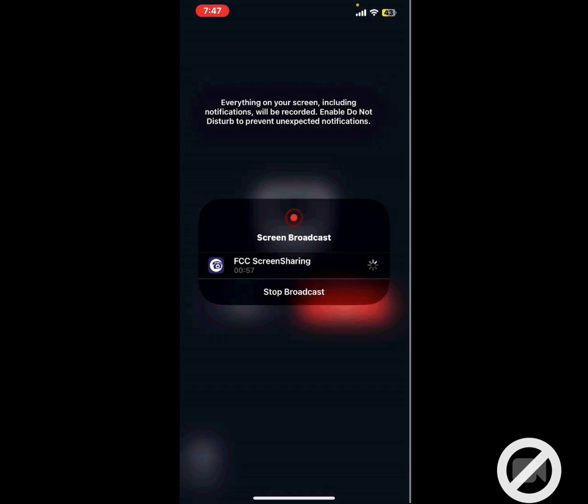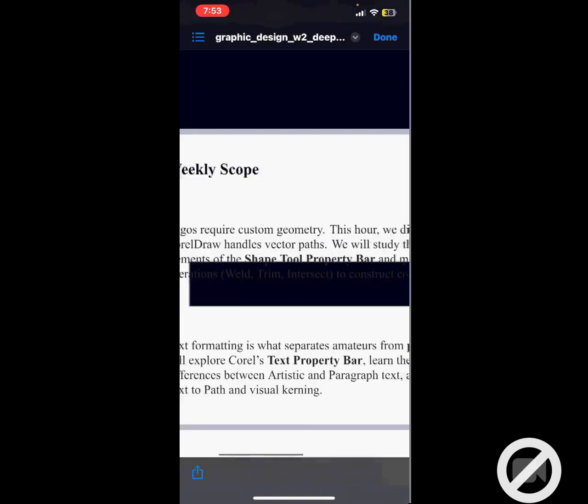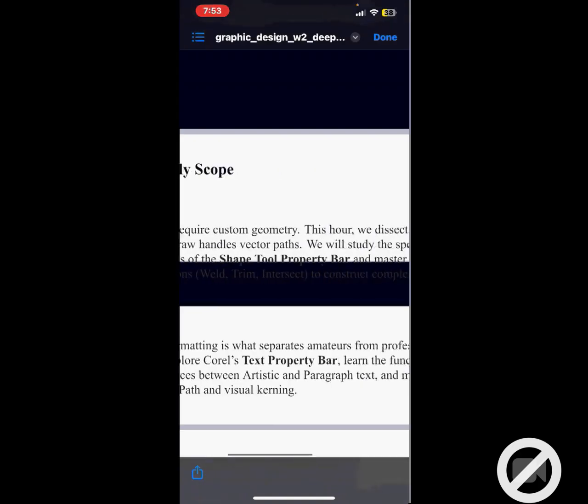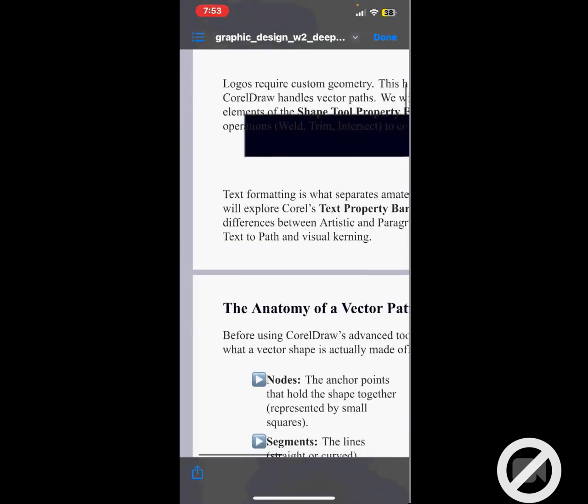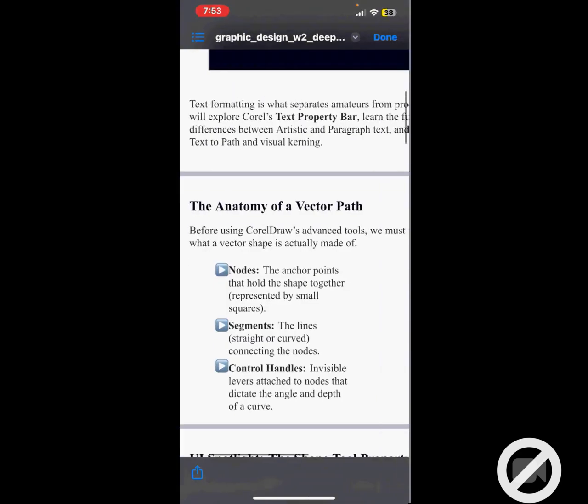Logo requires custom geometry. This hour we discuss how CorelDRAW handles vector paths. So we study the specific UI elements of the Shape tool property bar and the master Boolean operations.